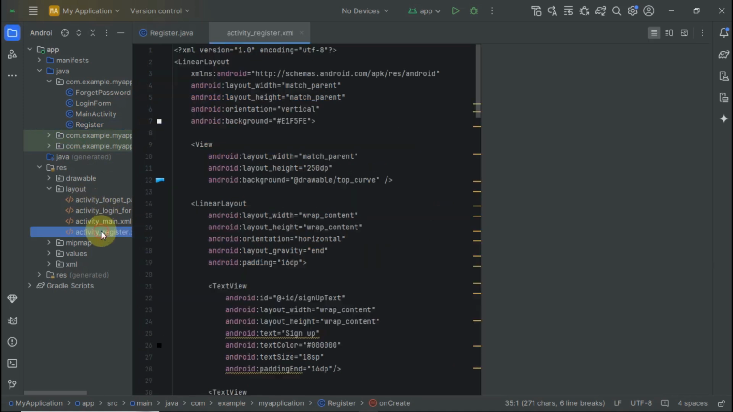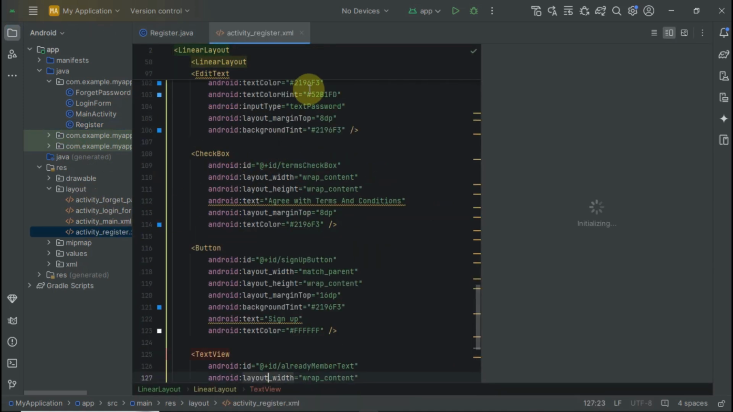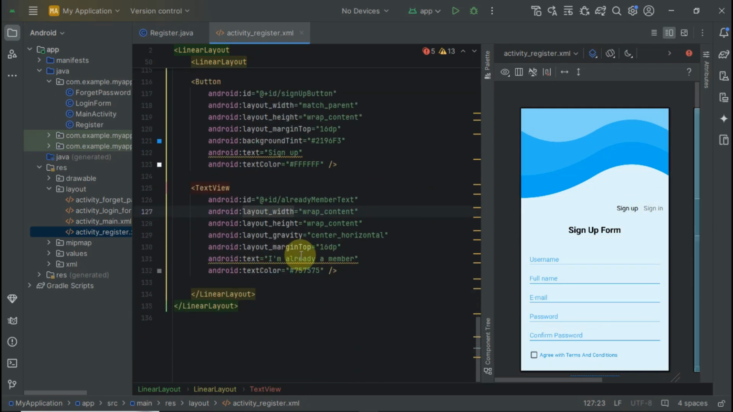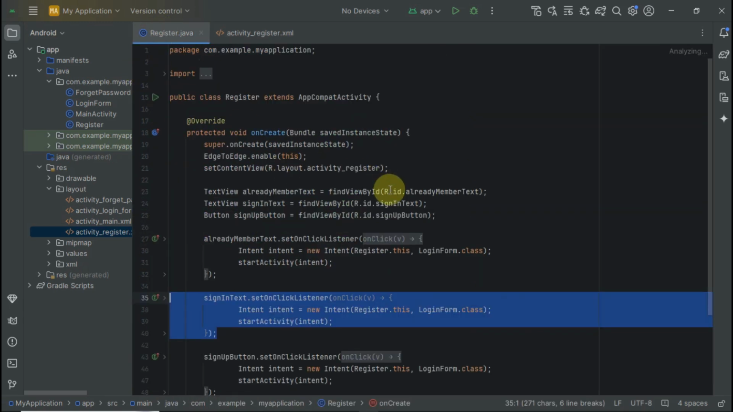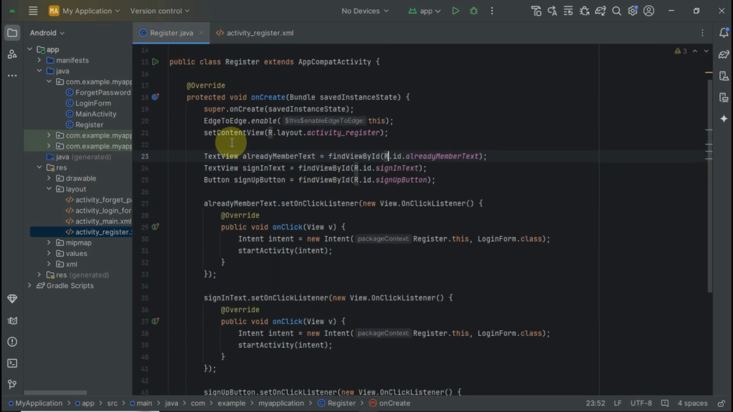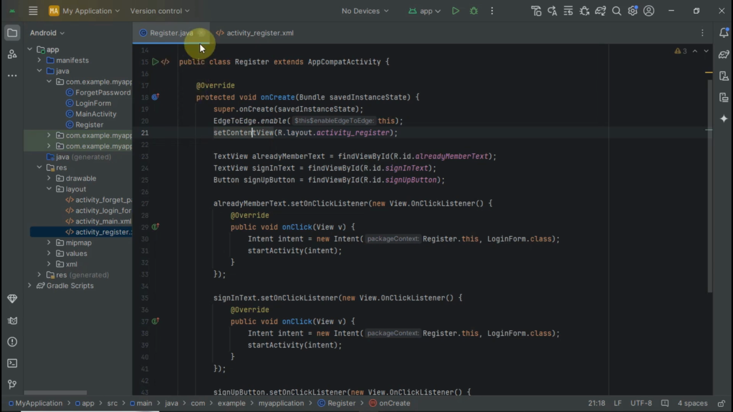Like for example, I can show you using the forget password and also I am already a member here. So I open the forget password, you can see it is forget password because this is the intent or the Java code for the forget password. We are going to direct the user from the forget password to the login form.